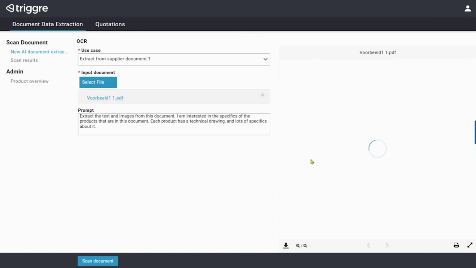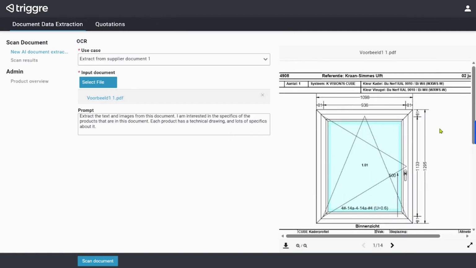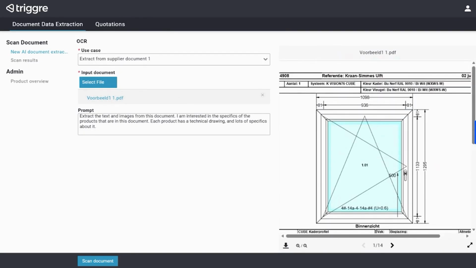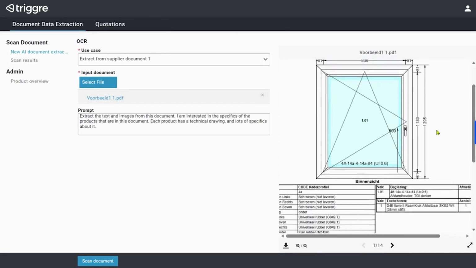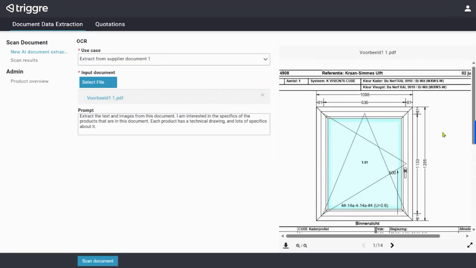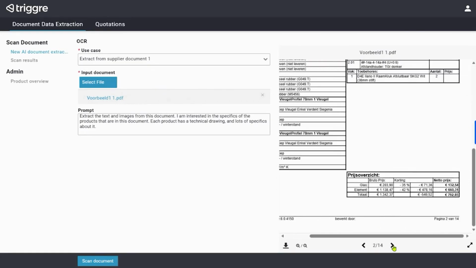You will see the document on the right hand side, and I can zoom in a little bit to show you how it looks. Every page has a technical drawing of the product and lots of information and technicalities like the color, the system, as in brand of the product, and of course there's image information as well, such as the dimensions, the type of glass used in the product. Image has a caption as well, and there's prices named as well. So there's 14 pages in this document.